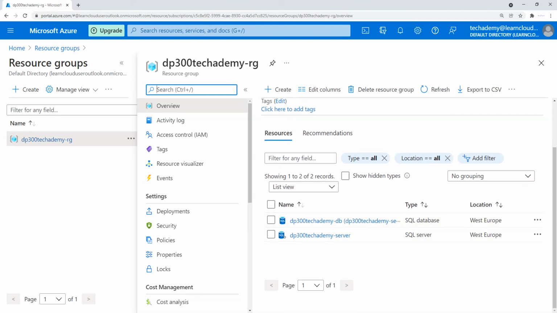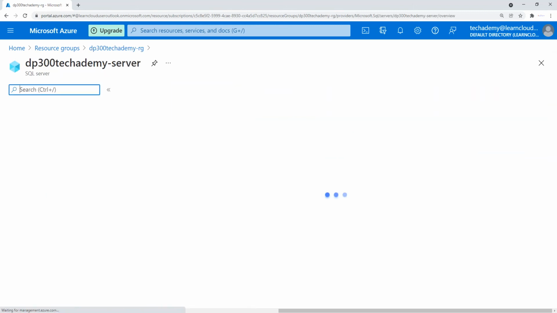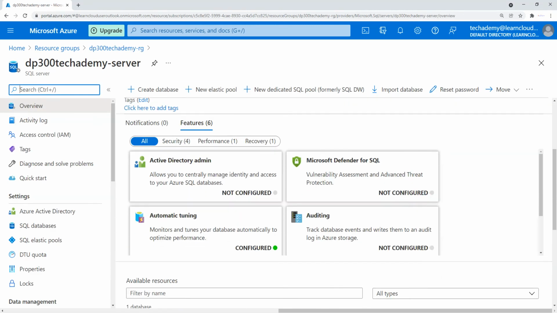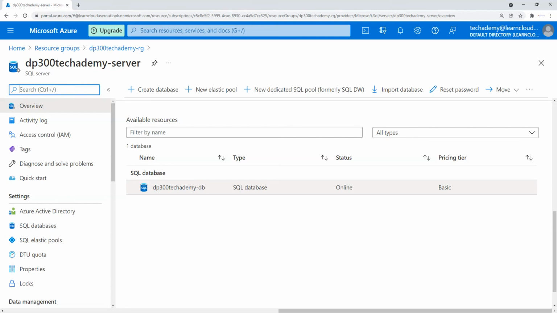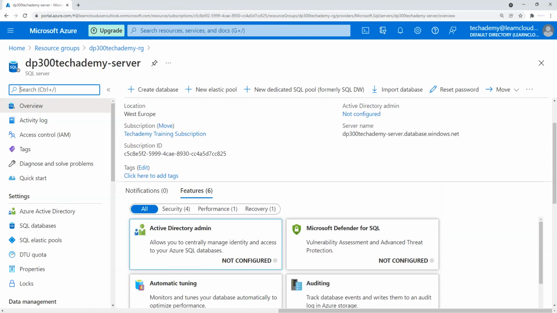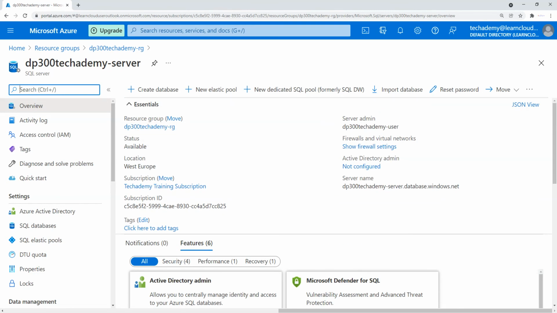Let's say if I click on SQL Server, so here within SQL Server it will list out our SQL database as well. Okay, so before that, you can just notice that here we have a resource group name, and here we have a server admin username. It is showing the status as available, and then we have a firewall virtual networks. So if you click on show firewall settings, it will show you the firewall setting, and then it is giving the location information, and then subscription name and subscription ID.